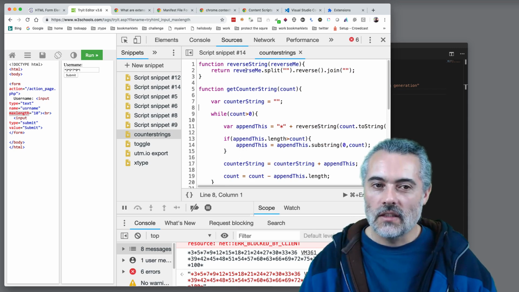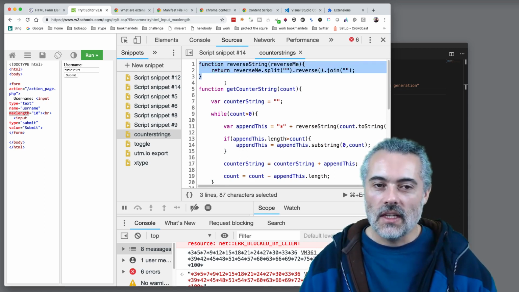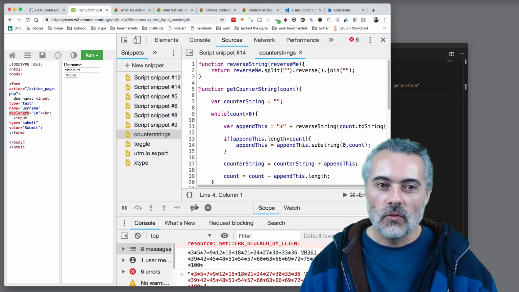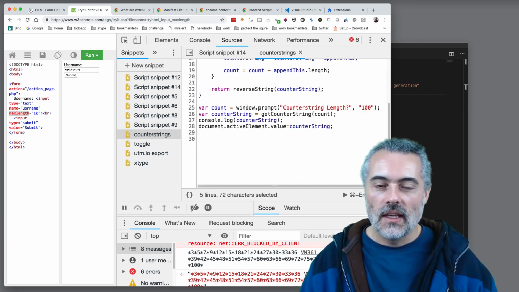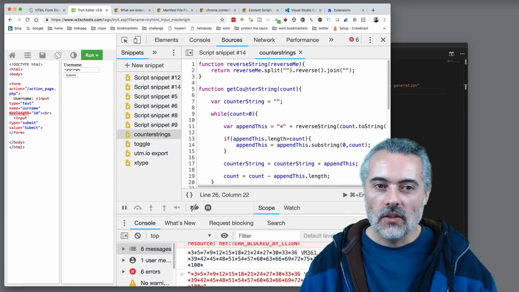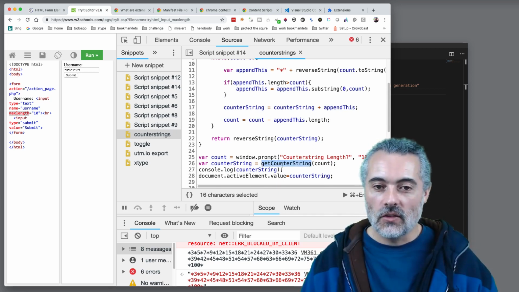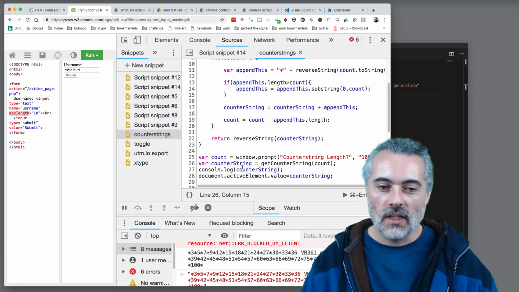So in the script that we had in the snippets, just in case you weren't here last time, you can see that we've got a function called reverse string. We've got a counterstring, and I'll put this on a blog post so you can copy and paste it if you want. We've got a method that will create a counterstring, then a prompt asking us how long we want it. We store that in a variable. We call the get counterstring function using that to generate an actual counterstring of the length that we want. We store that in a variable.